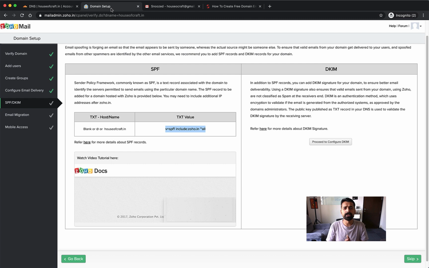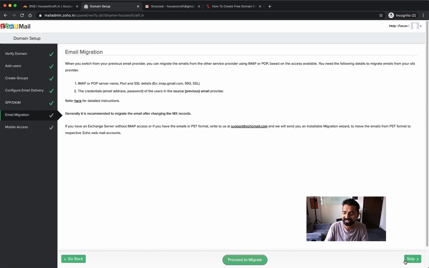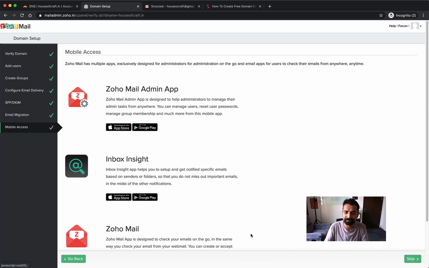So here we have done 3 things. Number 1, we added the TXT record initially to prove the domain ownership. Then we added the MX records. There are 3 MX records that we added. And then we added the TXT record for the SPF entry. You can also enable DKIM, which is highly recommended. So anyways, let's click on skip, and that's it. That's it, guys. The domain name has been set up.